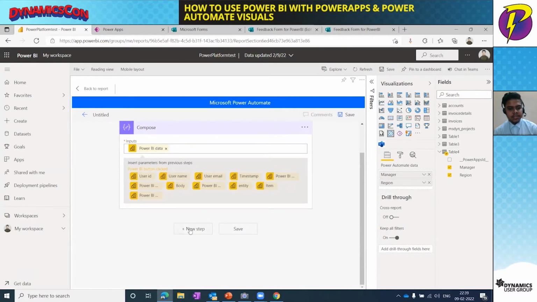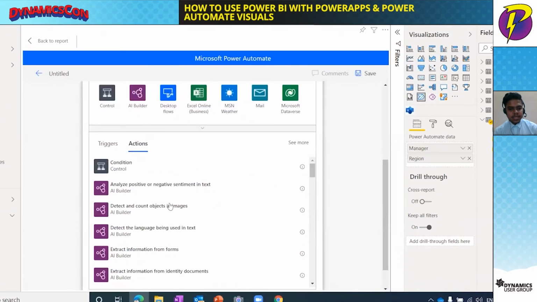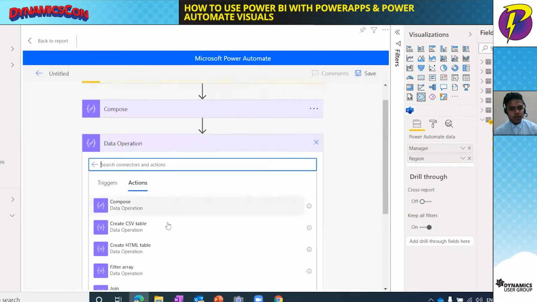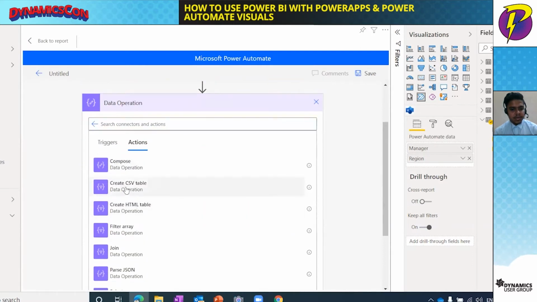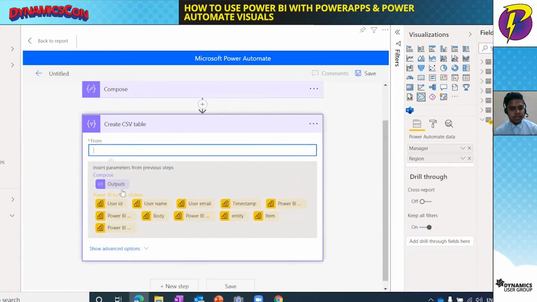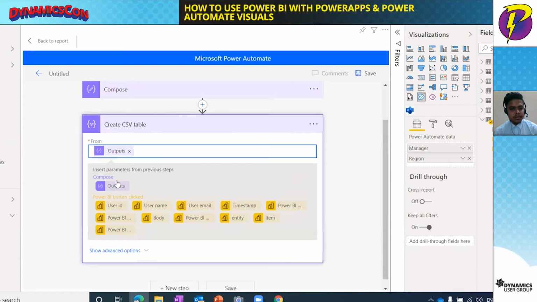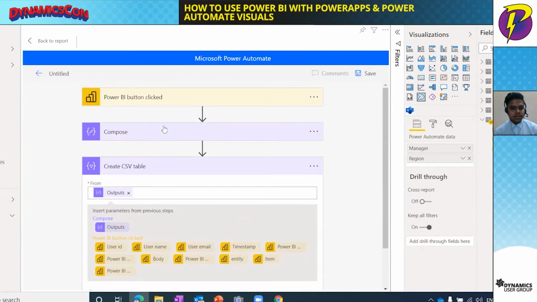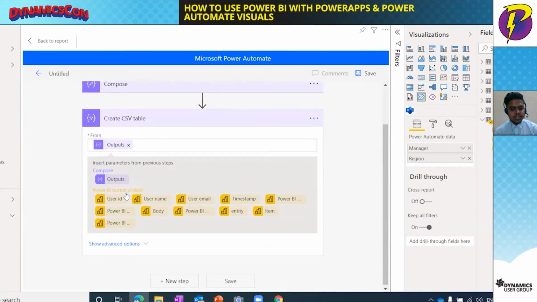Now we will add another step. This step would convert the composed output into a CSV file. So we again go into data operation and click on create CSV table, and we would add the above output inside this input. As you can see, the output we got from compose we have entered inside create CSV table.